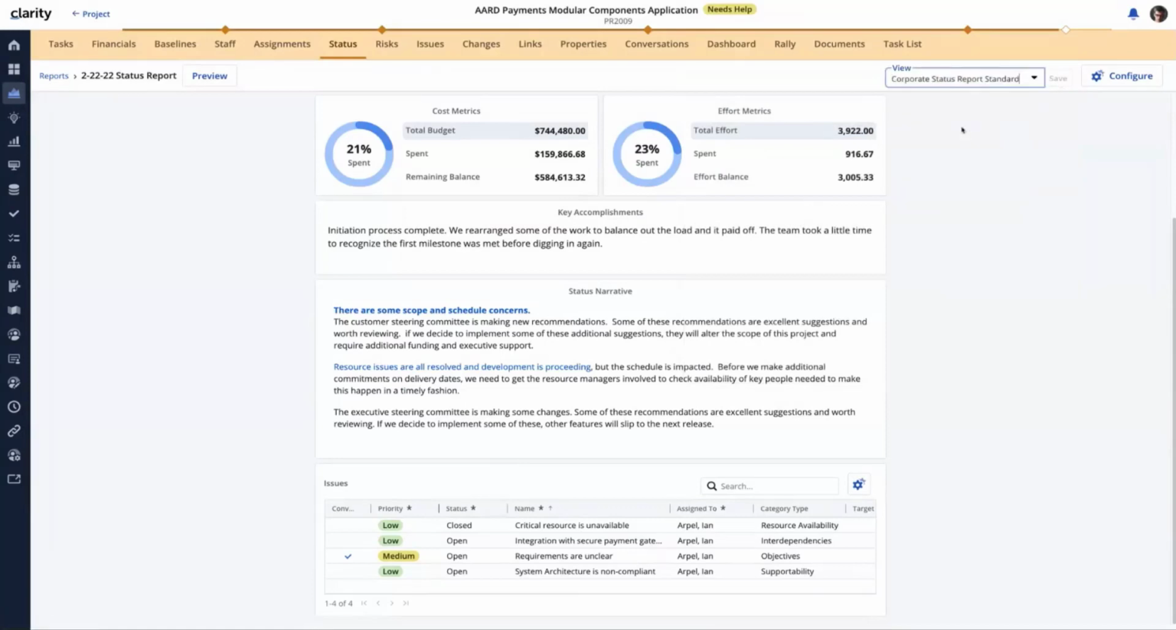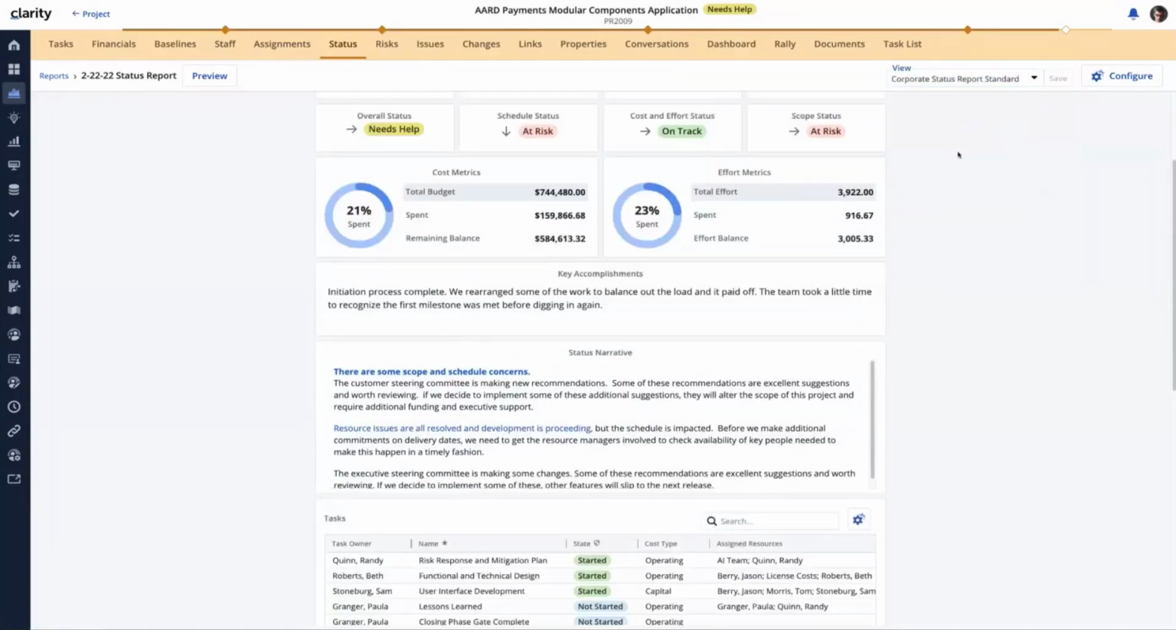So let me come back to corporate status report. Customers have really been asking us for that ability to define that default status report layout, as you see here, or any other views, as you see here, that can be used across multiple project managers.